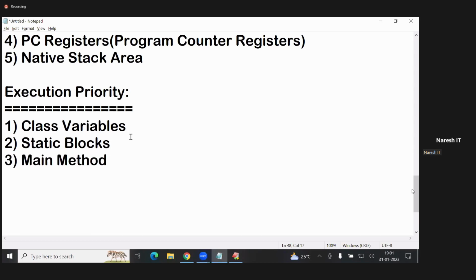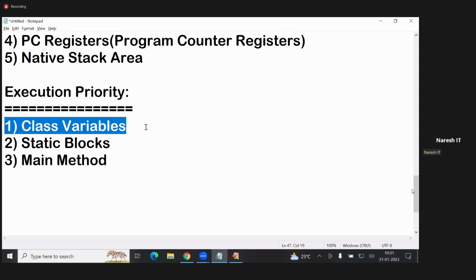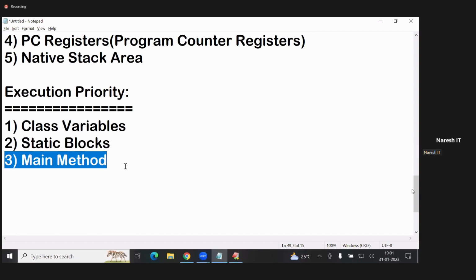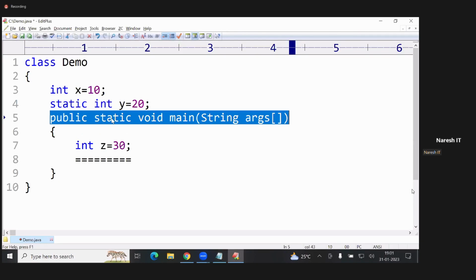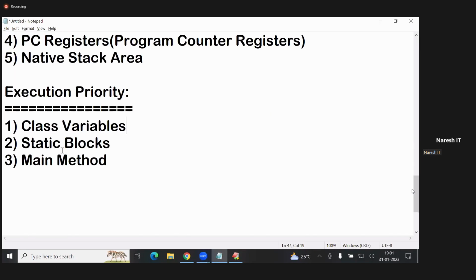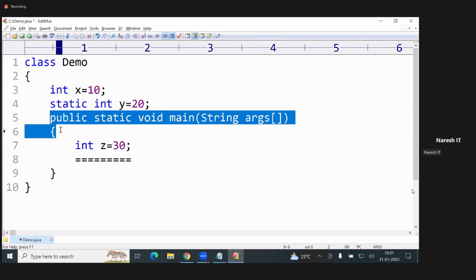Like that it works. Suppose in your program class variables are not there, then static blocks are executed. Suppose static blocks are also not there, then the main method is executed. Suppose the main method is also not there, execution does not start. Okay, so that is the execution priority: first class variable, next static block, next main method. That order is executed. It will search for class variables; we have them, that is executed. Next it will search for static blocks; we don't have. Next it will search for the main method; we have, that is executed.